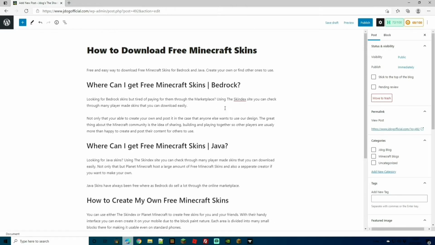The first thing that we're going to want to do is link some external sites. As you can see through this post here, we've actually got some links to the Skindex site and also Planet Minecraft. They're two sites that you can use to create these outfits for Minecraft, the game. And it might be helpful for the user so they can just click that word and then go straight to that site if they want to.